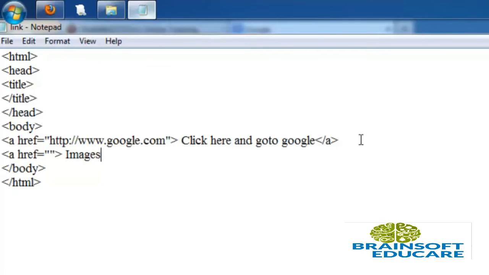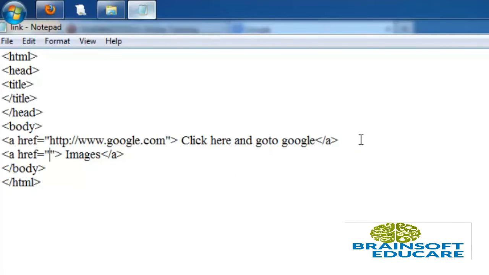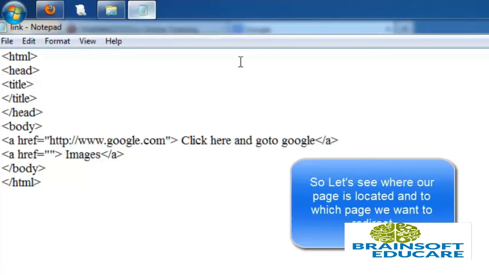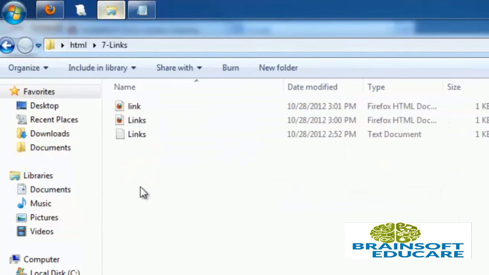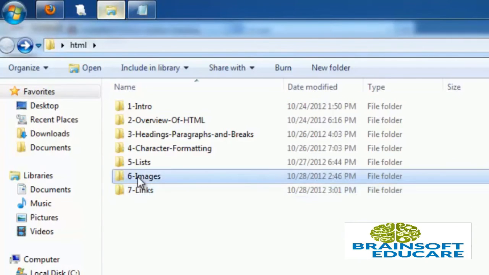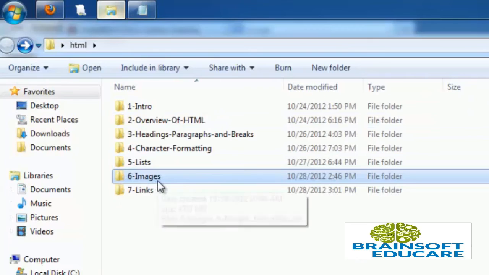Complete the anchor tag. Now in href we have to pass an absolute or relative path. So we are supplying a relative path. I want to redirect my page to the page which was created in the previous video, which is im.html and stored in the 6-images folder. So let's see the hierarchy of the directory. This is my links folder in which my current page is stored and I want to redirect this page to im.html which is stored in 6 images.